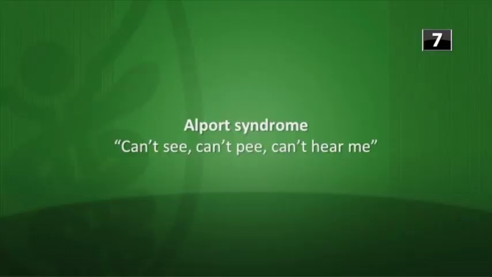Next, a child presents with nephritis, deafness, and ocular dysfunction. What's the diagnosis? So this is a classic triad of Alport syndrome. The mnemonic for this is can't see, can't pee, can't hear me. And be sure you can recognize that presentation.